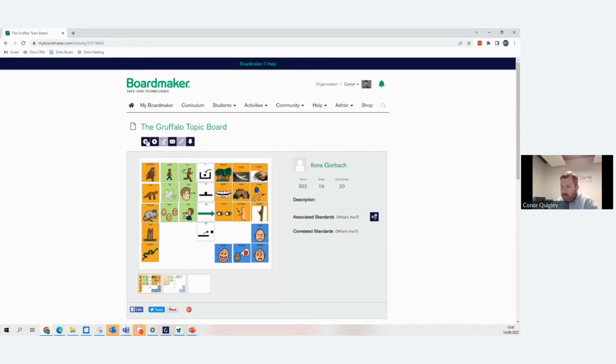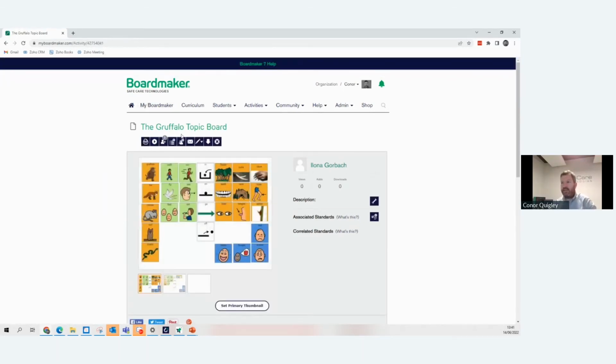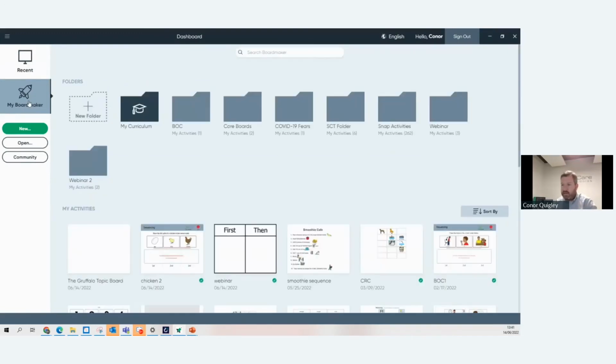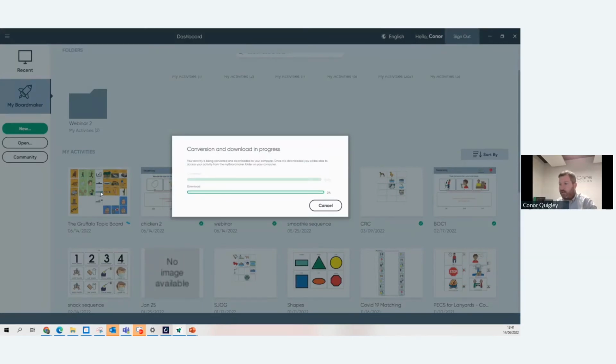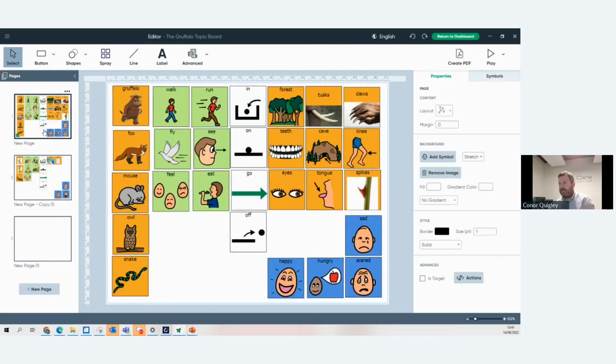So all I have to do is press plus, and now that's added to my activities. So now I have it. I can go back to my Boardmaker here, and sometimes it takes a minute or two to come down, but we can see here it's in my Boardmaker. So I'm back here in my editor. It takes a second or two to convert it and download it. And once I have it, I can actually edit it, and I can do what I want with it then, basically. I can see I have it.